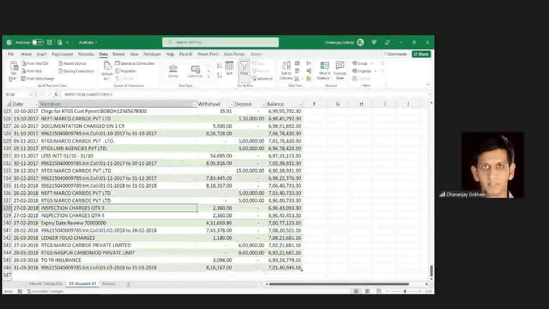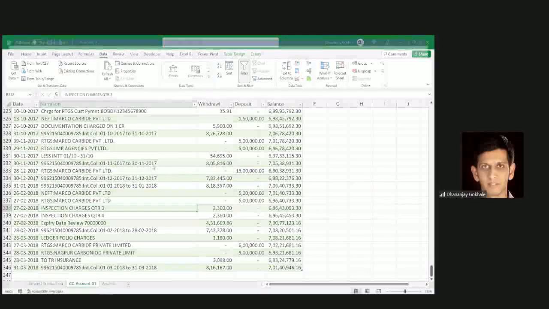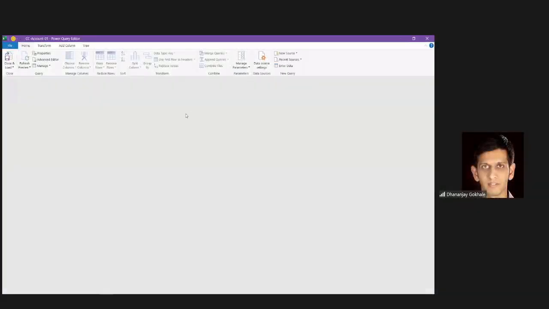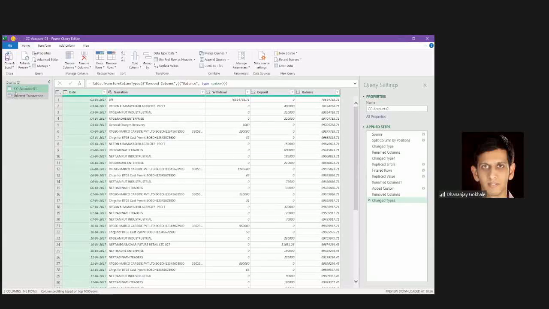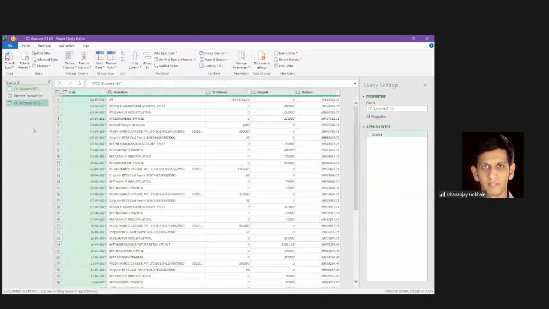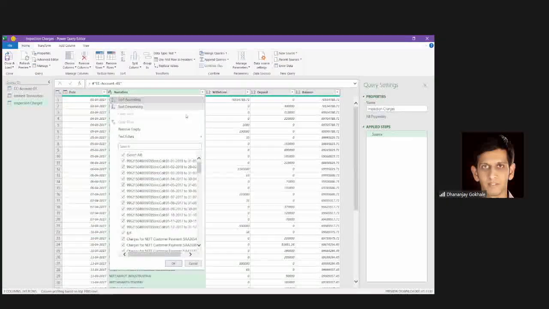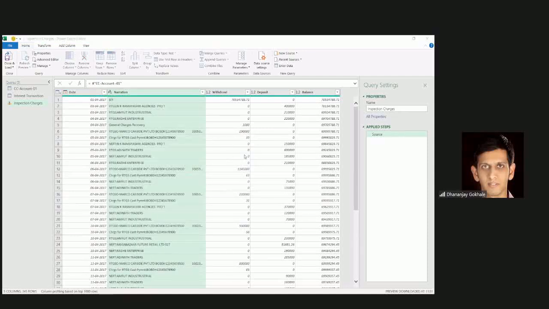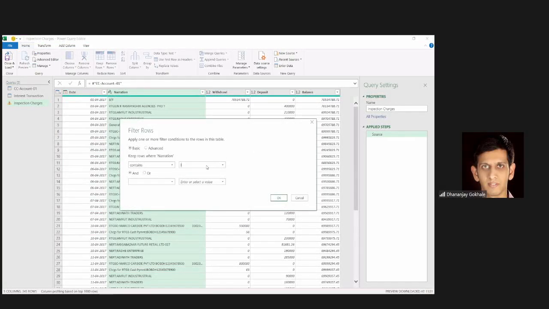Let me again go to the PowerQuery editor. And I will say again, reference this or use it as a starting point. And I want this as inspection charges. And I will say that in the narration, kindly search for a keyword called inspection.